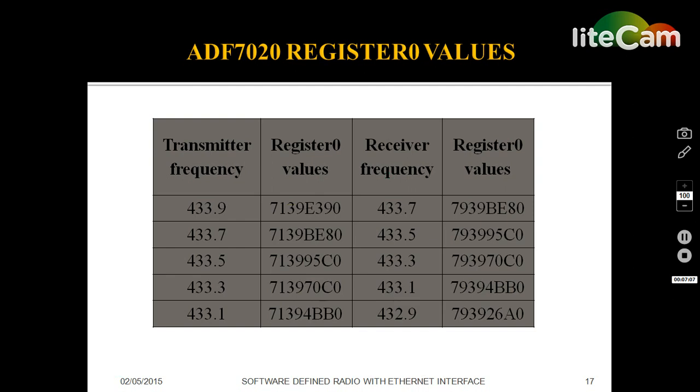In the transmitter section, if we are selecting 433.9 as the operating frequency, the receiver frequency should be 433.7. That means 200 kilohertz deviation is possible here, and the corresponding register 0 values in the ADF7020 are listed in the table.